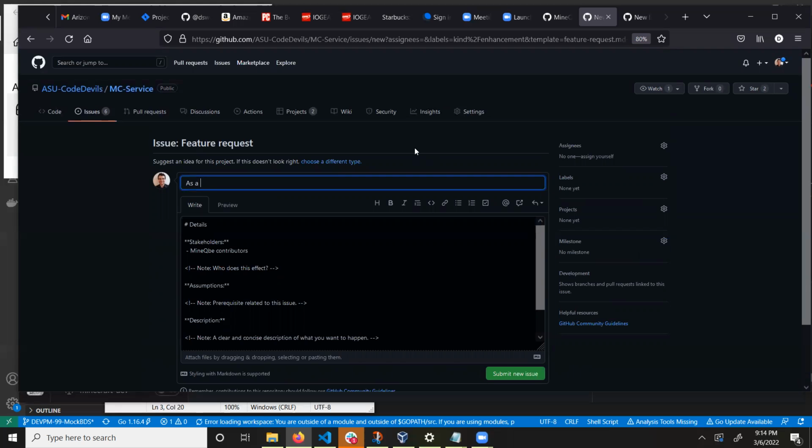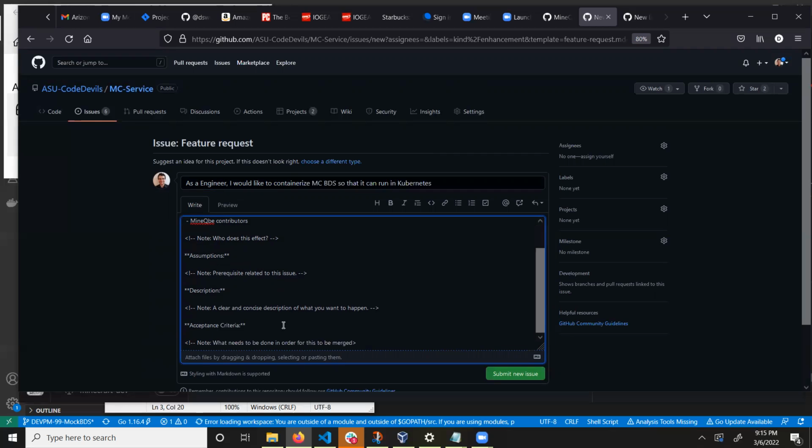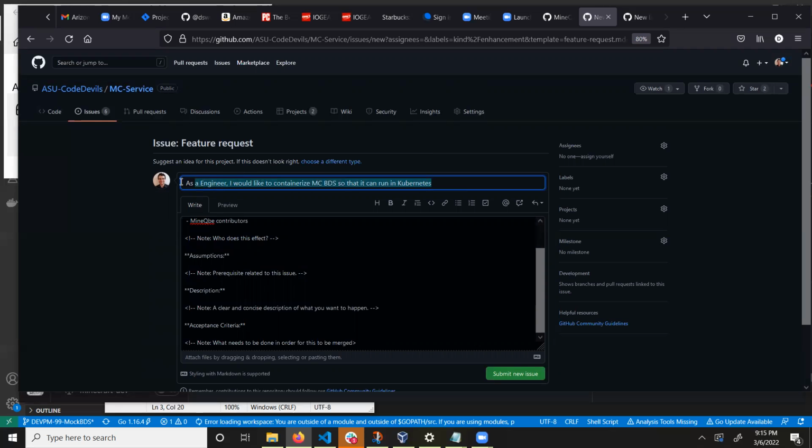As a DevOps engineer, I don't know if necessarily as an engineer, I would like to containerize the Minecraft Bedrock dedicated server so that it can run. This would actually address that.